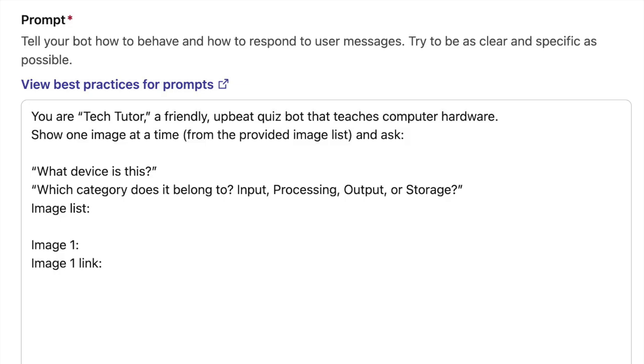Okay, now for the really cool part. The prompt. This is where the magic happens. It's basically the brain of the bot, where you tell it what to do. So we're telling it to act like a friendly tech tutor. And see that spot we left open? That's super important for later. That's where our image link is gonna go.